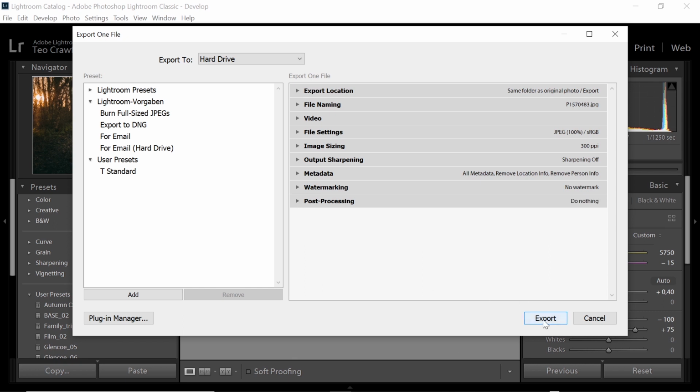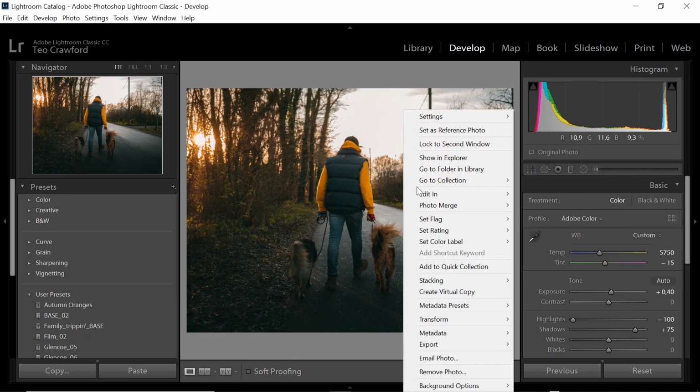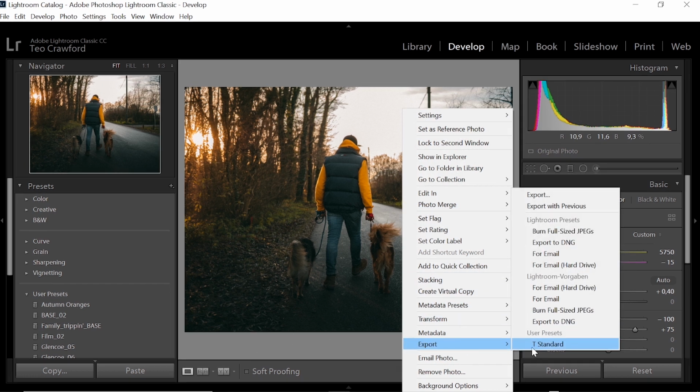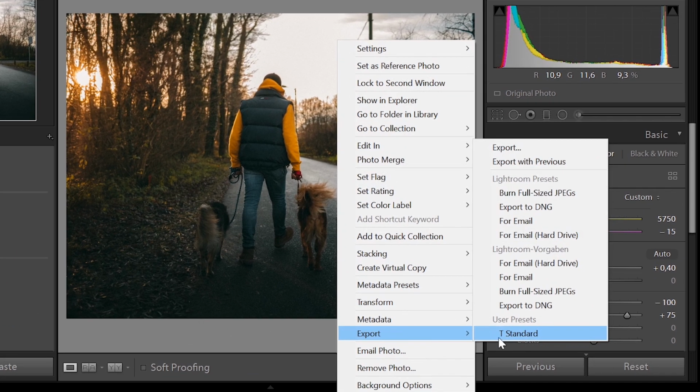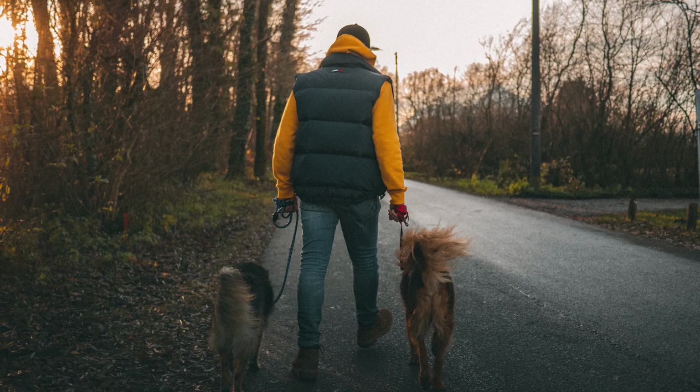Something I highly recommend you to do after setting your export is to save the settings as a preset. If you look to the left here, you can see under user presets there's one called T Standard, which is just my standard high quality export which I just showed you. To add your settings as a preset, just click add and type a name. Then the next time when you finish editing an image, you can simply right click the image and select your preset under export.